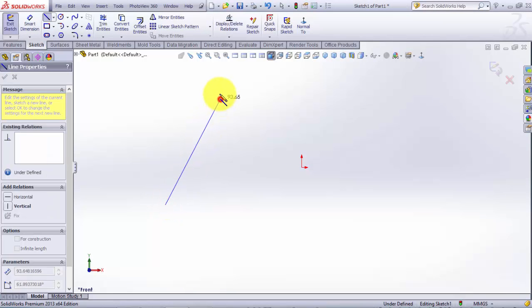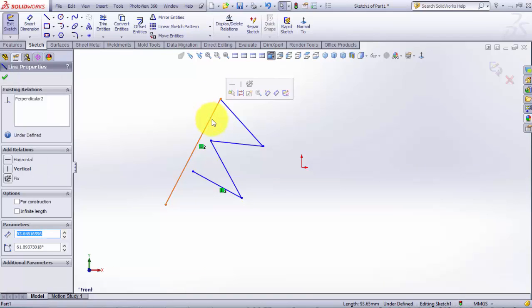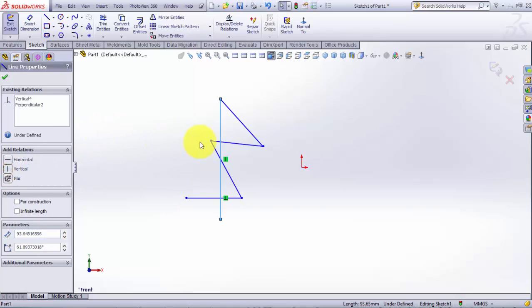If you want to modify the line, then you can edit from the line property manager. Like if you want to make a vertical line, select vertical from the line property manager, and to make it horizontal, select horizontal by selecting the line.